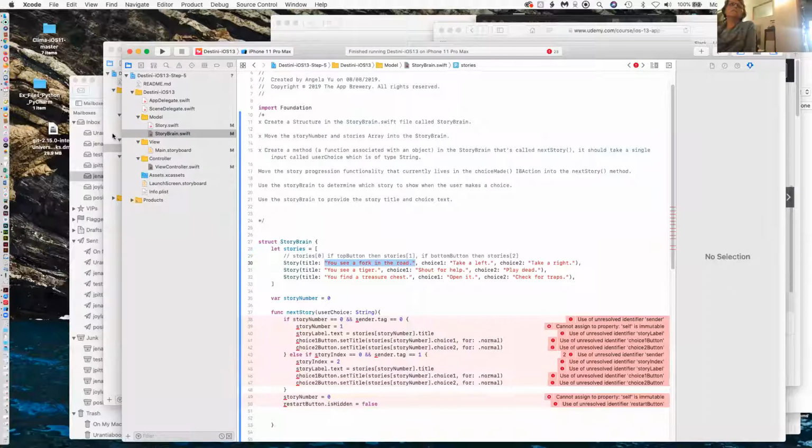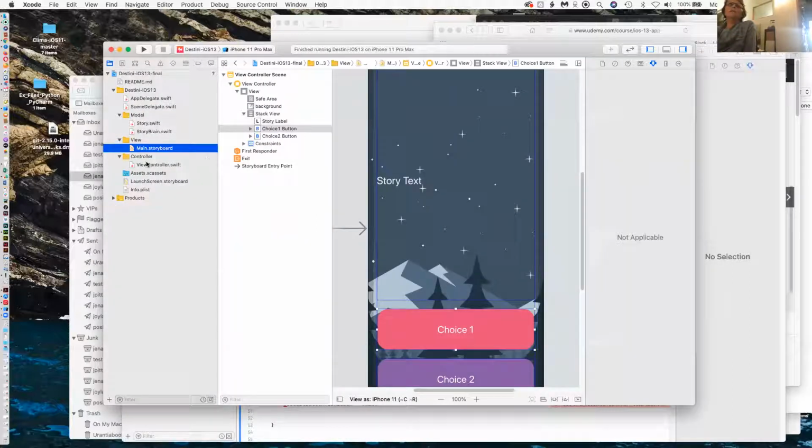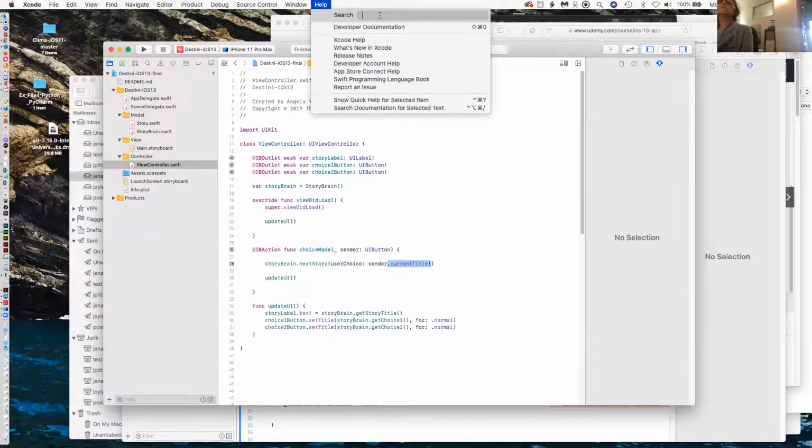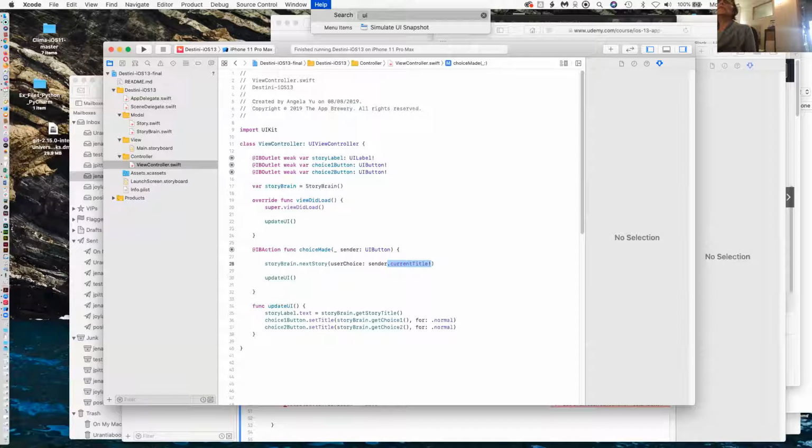Sender.current title. Okay, so I'm a little bit, those things don't match. And so I know we have sender.tag, so I am going to go look this up somewhere and find current title in the UI button class. So if we, let's see, how do we do that? If we go to help, we can go UI button.